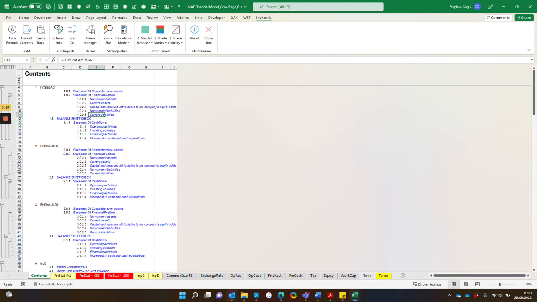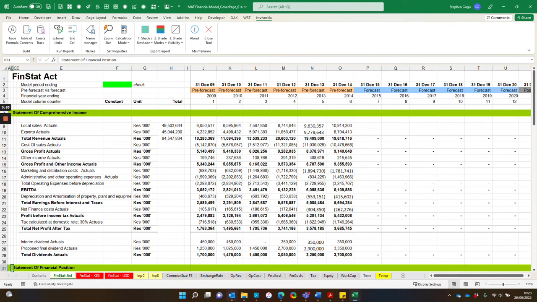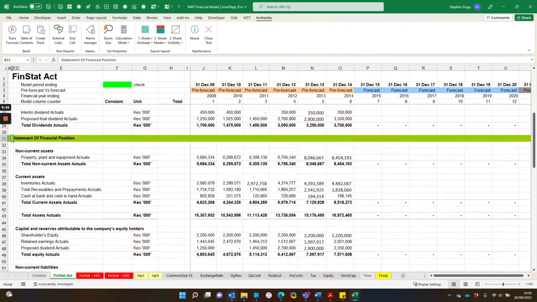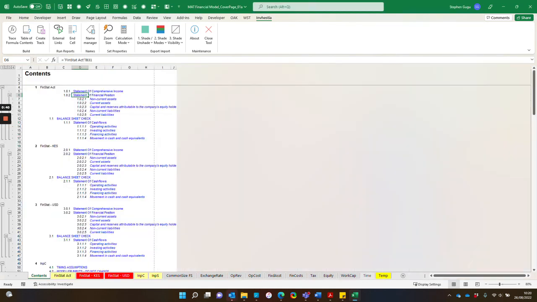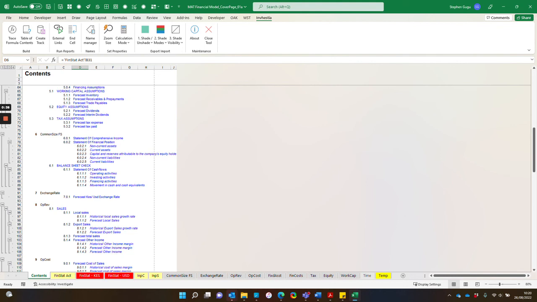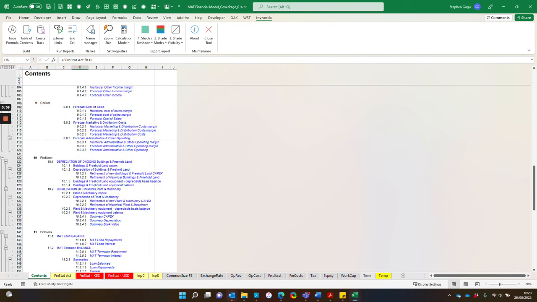So for instance, if I come in here and click on statement of financial position, you'll see quite easily that this is what has been included at level 2, and current assets is level 3. I press F5 enter, it takes me back. And so there you have it. That's how you create a quick table of contents on your financial model.